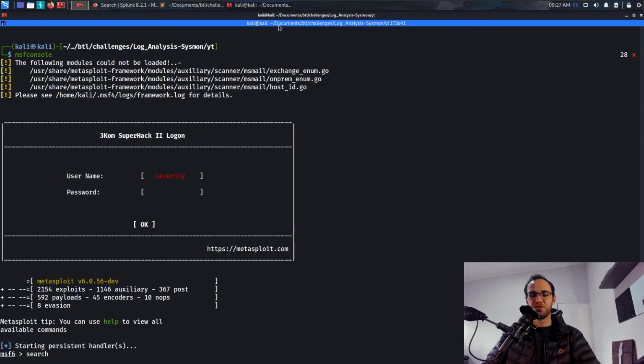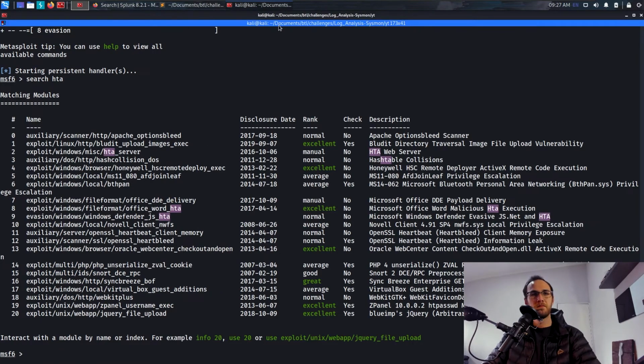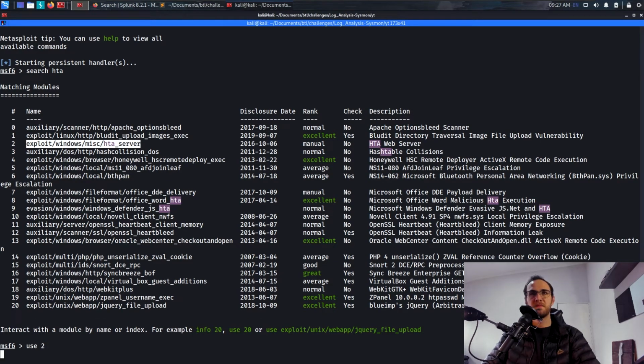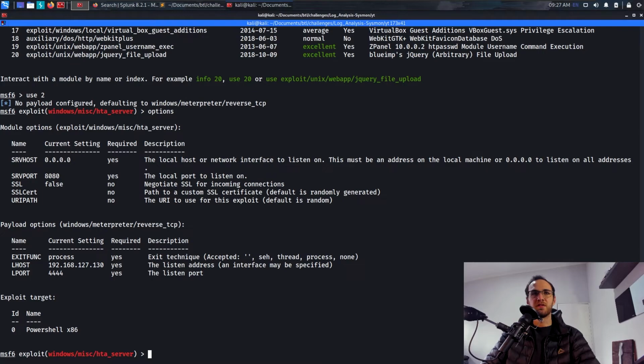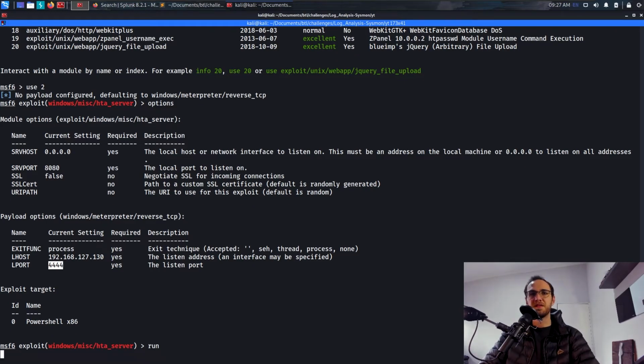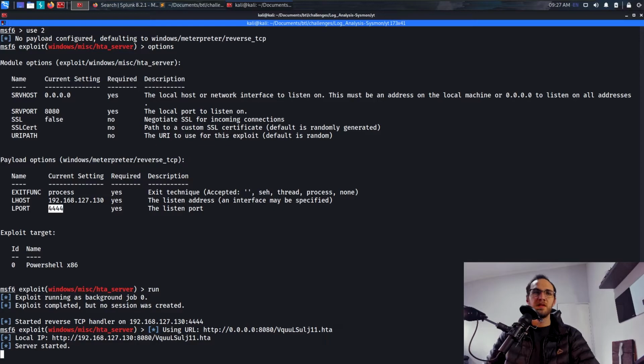So inside Metasploit, we'll just search for HTA. We can see there's the exploit windows hta_server, so we'll just use 2 to load that module. Just going options, you can see our other host is set to 192.168.127.130 on port 4444. And we can just run this module. So you can see we now have our local IP hosting that HTA file.